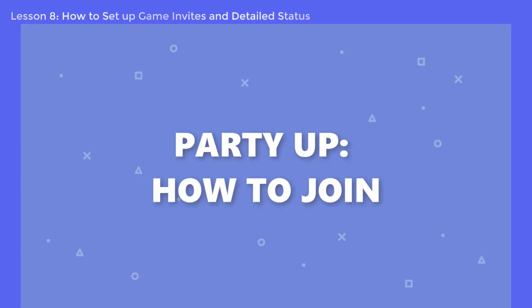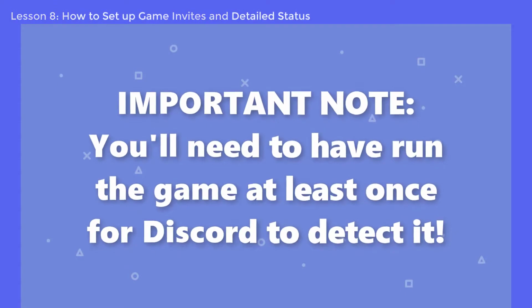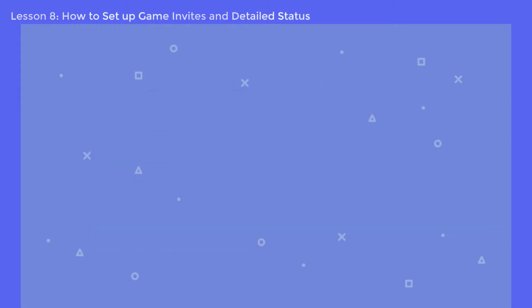Next, how to join. Getting to action is just as easy as creating an invite. Just click that big green join button from chat, and you'll be playing right away. Important note: you'll need to have run the game at least once for Discord to detect it.